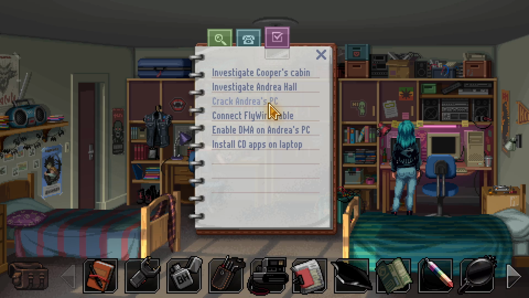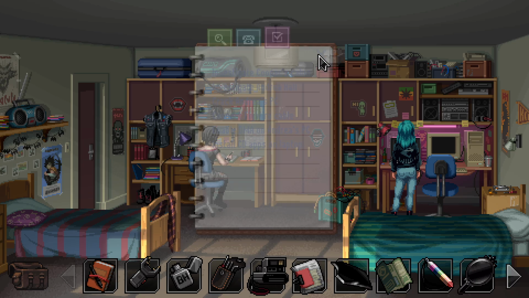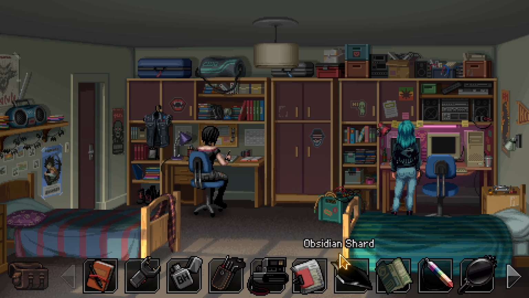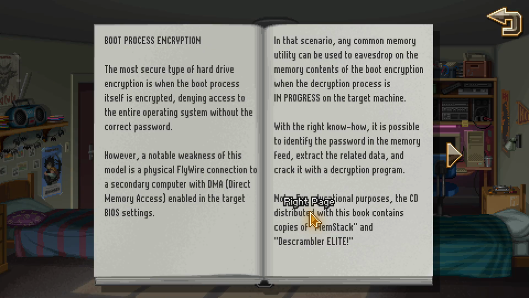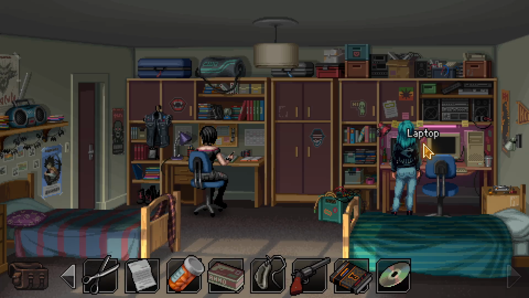There's actually a lot on here. Crack Andrea's PC, connect the flywire cable, enable DMA on Andrea's laptop and install CD apps on laptops. So we've actually got quite a lot to do. I don't know... I mean, we have to read this, right? So we've got all this to do. I feel like, as we were ending the last episode, I was in a good place with having an idea of what to do.